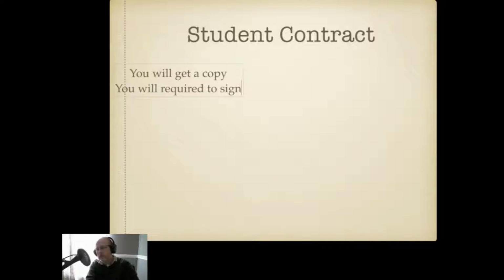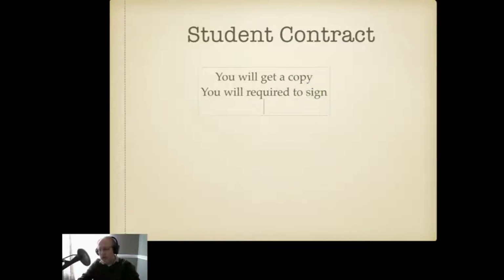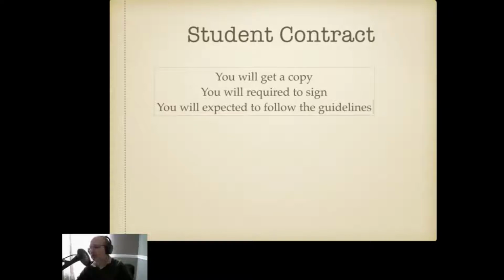So I'm going to pull up the student contract here, and we're just going to go over this line by line before you come in. Now, you will be getting a copy of this via email. You will be required to sign it, which is mandatory. You will be expected to follow the guidelines established in the contract.